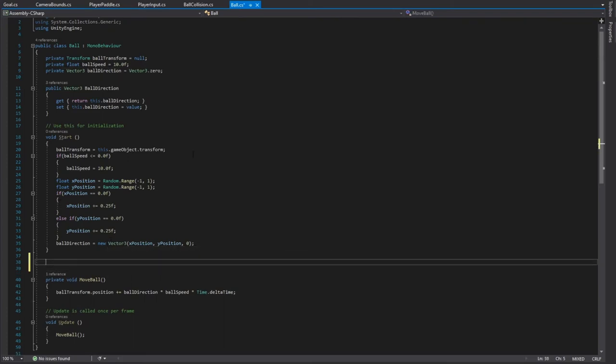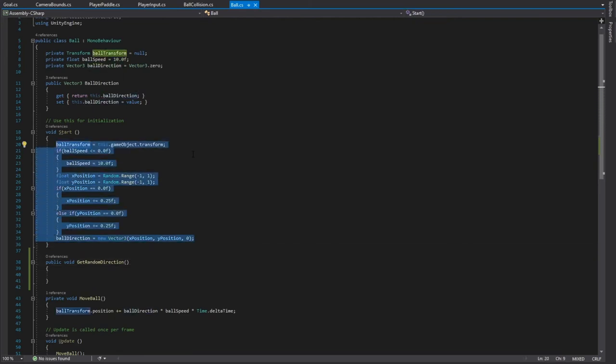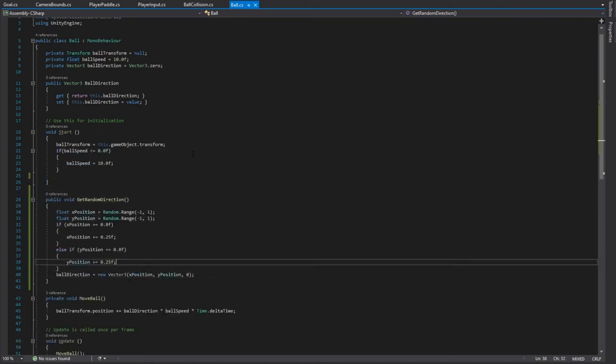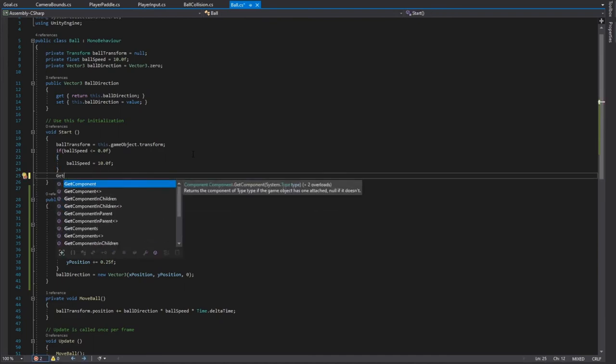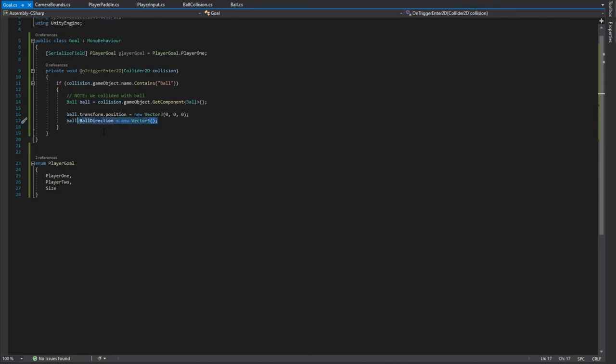So let's just make a new function here that we can just call, called GetRandomDirection. And since it's part of the ball, we don't have to assign it anything. We just copy this whole thing, just that, put it in here. And we want to call it here and here as well. So instead of doing that, GetRandomDirection.